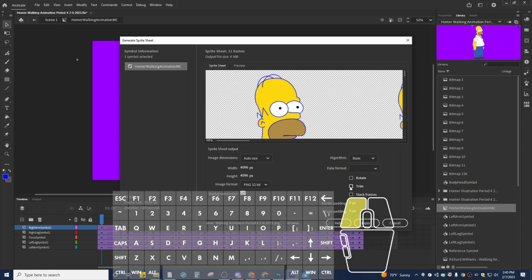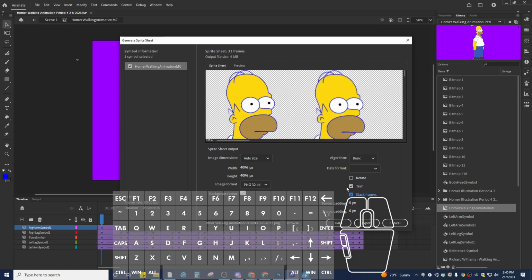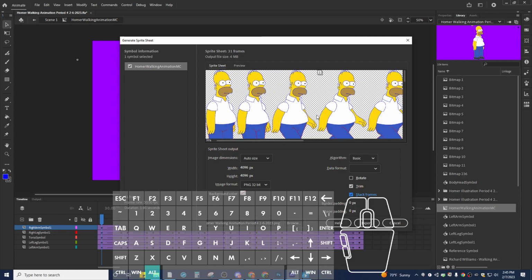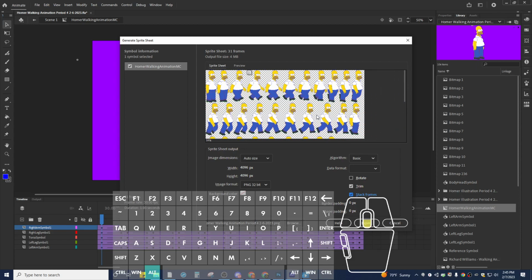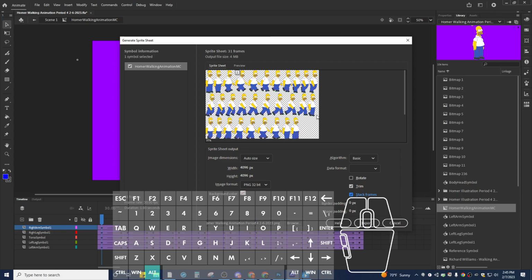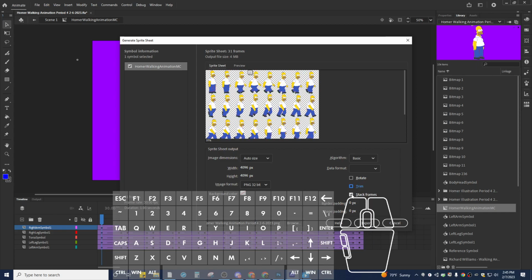Now, by default, trim and stack frames are on. So on my screen, you don't see it on, but on your screen, you should see it like this. Now, if you hold Alt and scroll the middle wheel down, you can zoom out and see all of the sprites. Notice that they're all kind of jumbled up, right? That's because, again, trim and stack frames are on. I want you to turn these features off. This will make our life a lot easier when we go to slice it. So we're going to click on trim off and stack frames off.